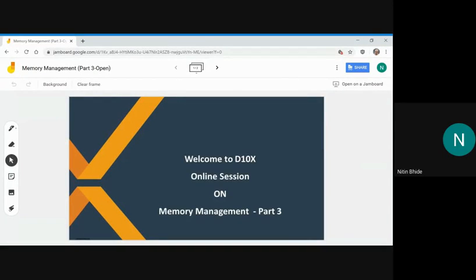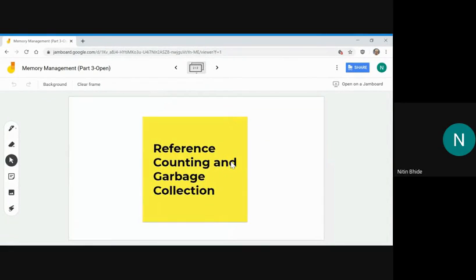What is the difference between when I should use an array delete and when I should use a normal delete? So all these changes and small things we saw. And today we are going to slowly jump into reference counting and garbage collection.